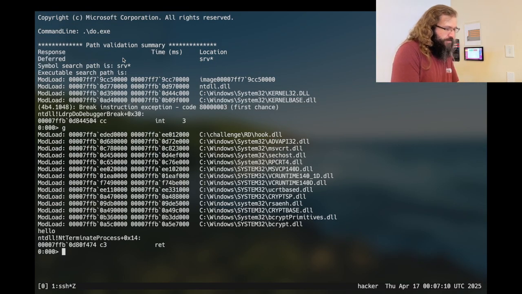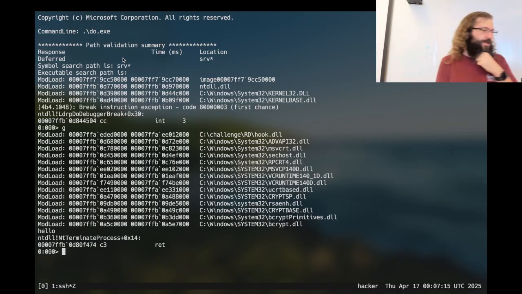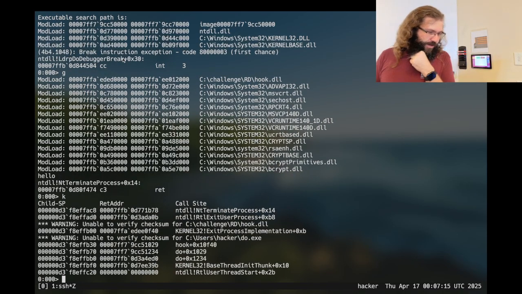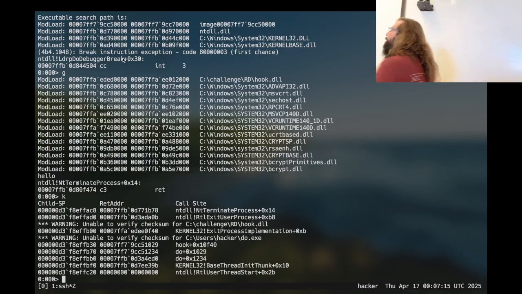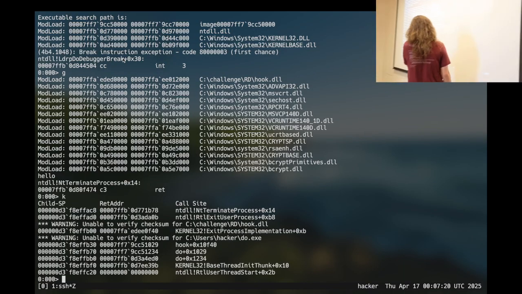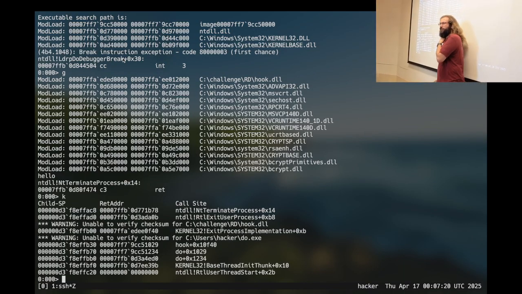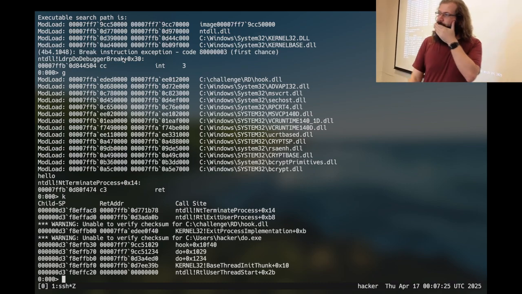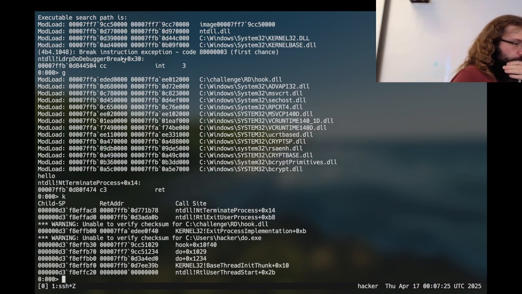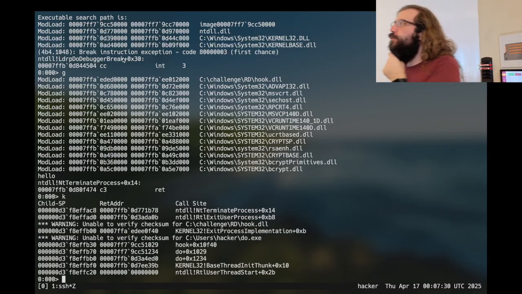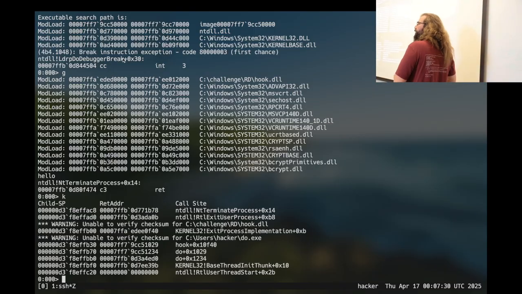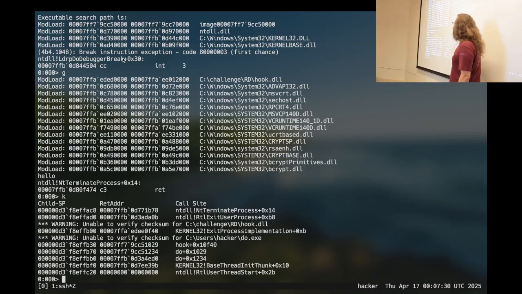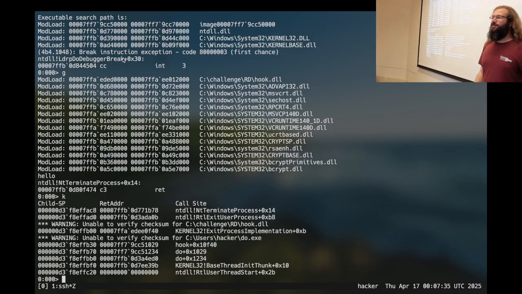Okay, so we should be at the beginning of it. We fire on. All right, we are at terminate process. If I hit K, I get my backtrace. Can I see what happened? Does this tell me anything? And this is what I mean when I say don't focus on the Prompt Defender exe. Don't go down that rabbit hole. Care about what's in your process.